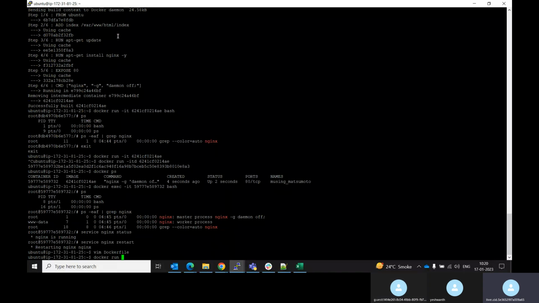Docker run. Now if you ask me how exactly we need to start the nginx, if there is any issue, I want to start the nginx, I have made some changes in the nginx, I have made something.